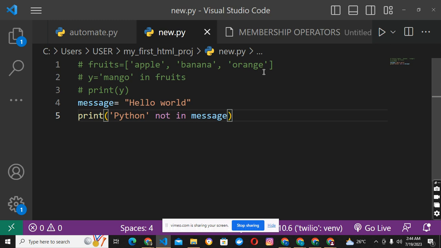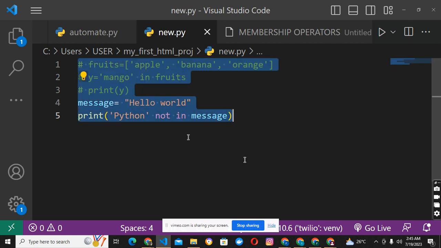Of course, from this example, you would understand that the in operator returns a Boolean value. It returns true if it finds the specified variable in the given sequence, otherwise it returns false. The not in operator returns true if it does not find the specified variable in the given sequence, and otherwise it returns false. So that is that about the membership operator.